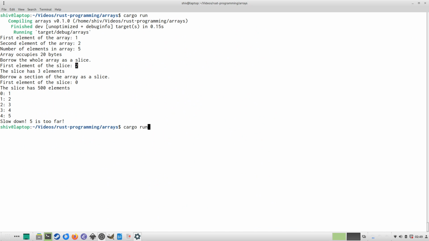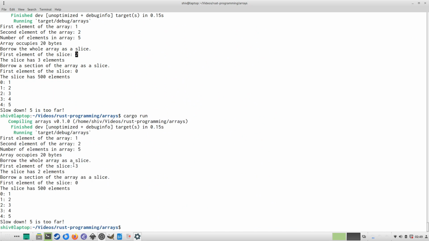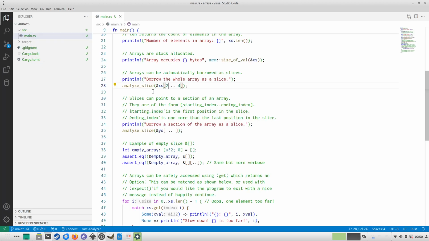First element of slice, we run this again. Now the first element of the slice is 3. The slice has 2 elements. We borrow the entire array as a slice, then the first element is 0, and then the slice has 5 elements, and then we print the index and the values of the array. So these are the general things we will use to handle arrays.